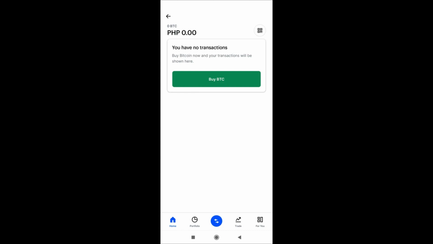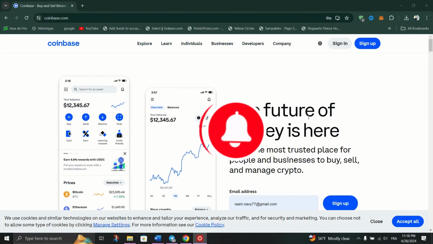cryptocurrency. And that's it. You can now view the purchase history for a specific cryptocurrency within the Coinbase mobile app on your Android device.